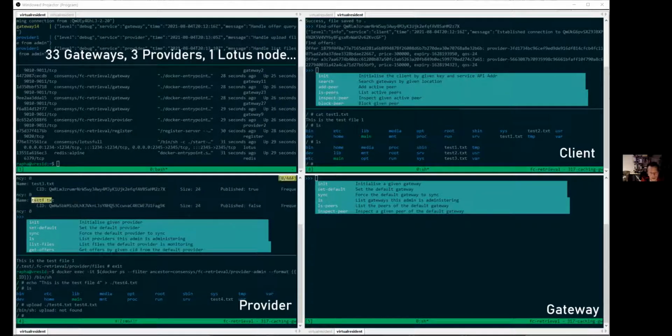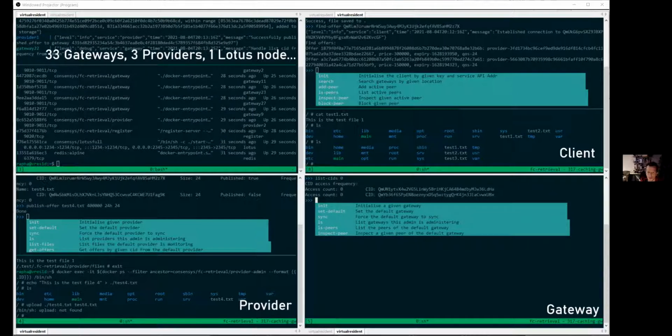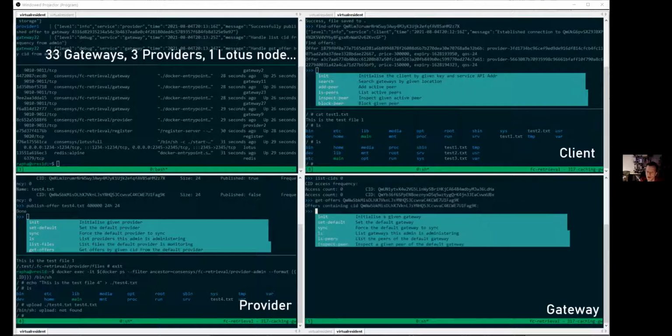We have the test 4, and we will publish the offer for a price of 400,000. So in the gateway admin, we will get an offer from this file. So the gateway admin will get the offer from the second file. And it is not working. Sorry, the caching mechanism is not totally well handled by me.